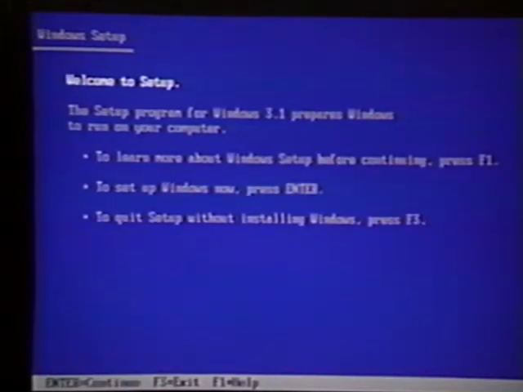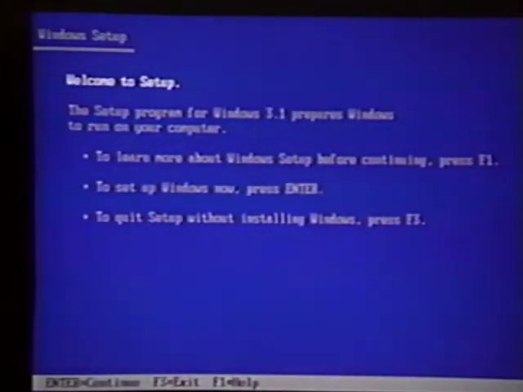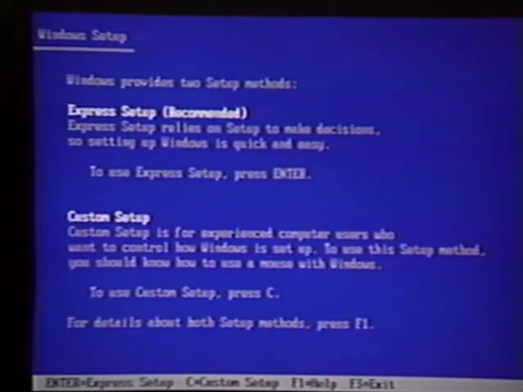This text screen gives us general information on the Windows setup procedure. If we want additional information, we can press F1. To install Windows, we simply press Enter. Or if we want to exit, we press F3. We want to continue, so we press Enter.